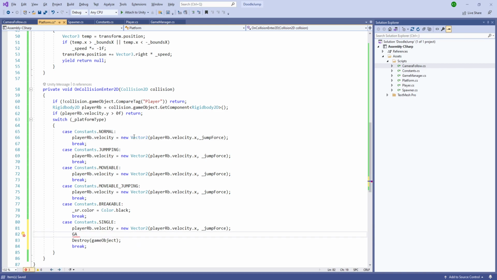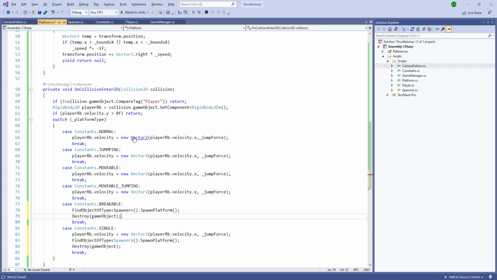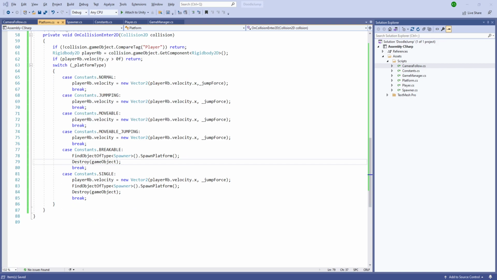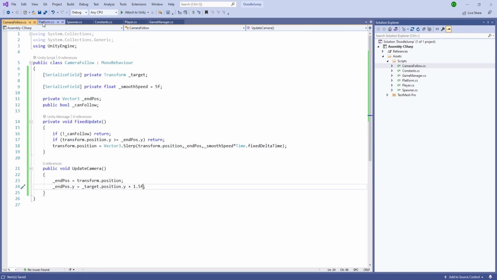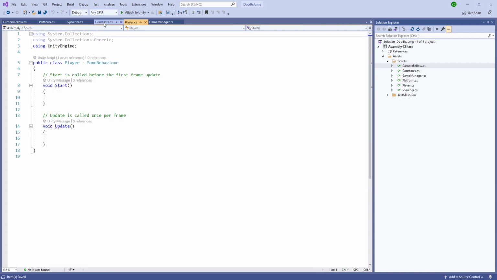So game object, find object of type, and we'll find our spawner, and we'll call our spawn platform. And similarly, inside our breakable, we'll not change the velocity, but we'll destroy and spawn a new one. So that should do the trick for our platform. Now we have almost everything. Now let's change our player.